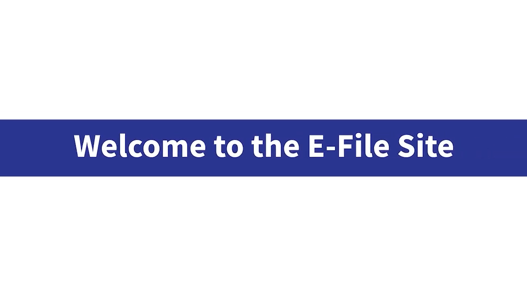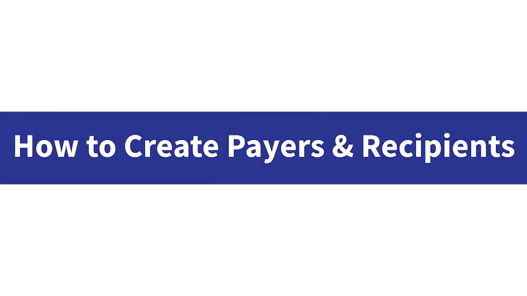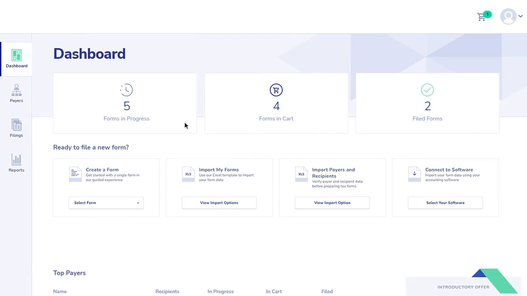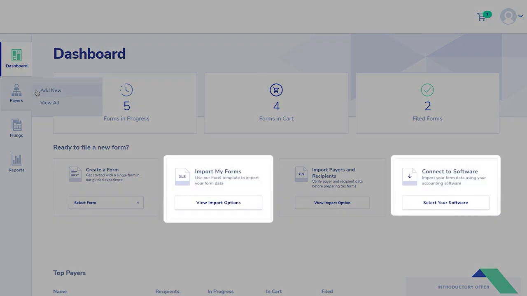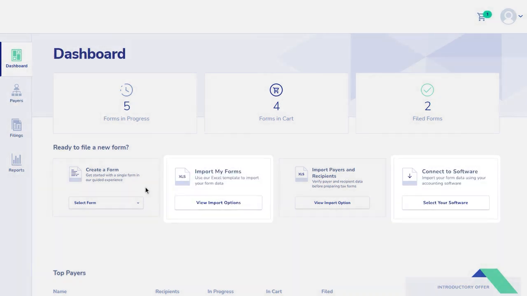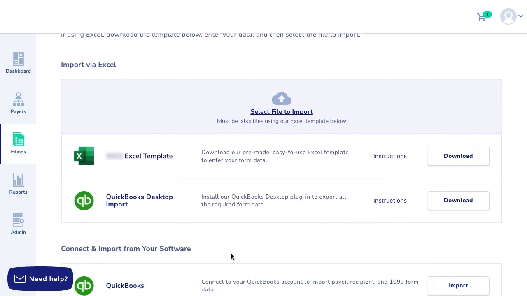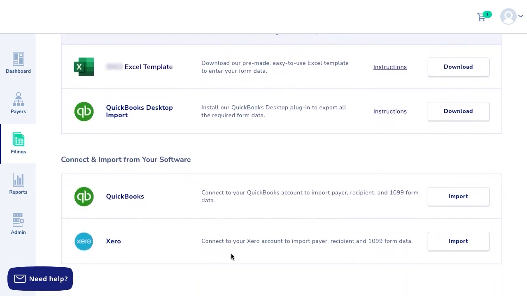Once you've created your account, but before creating tax forms, you must set up payers and recipients. You have two options for creating your payers and recipients: manual entry and import data. On the dashboard, you will find the Import My Forms and Connect to Software boxes for the various import options available. In this video, we will demonstrate the process of manually creating payers and recipients.